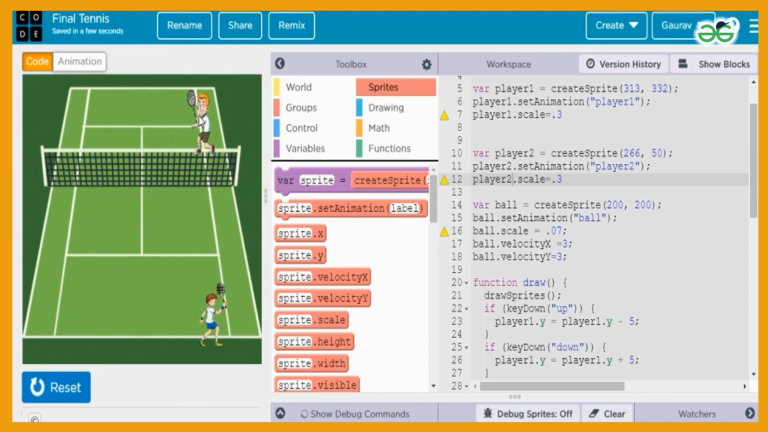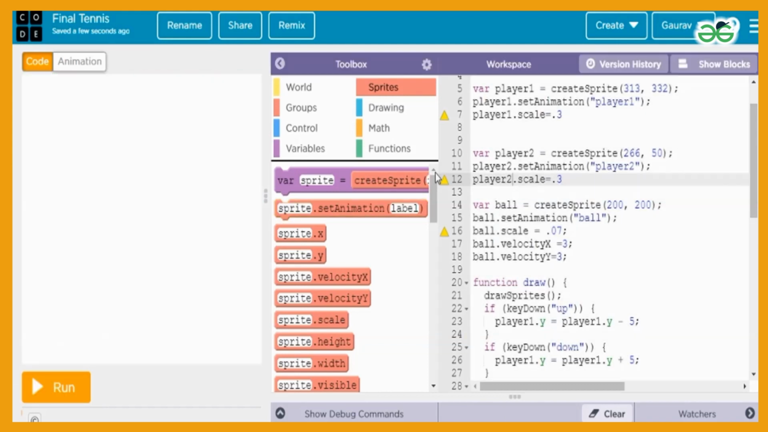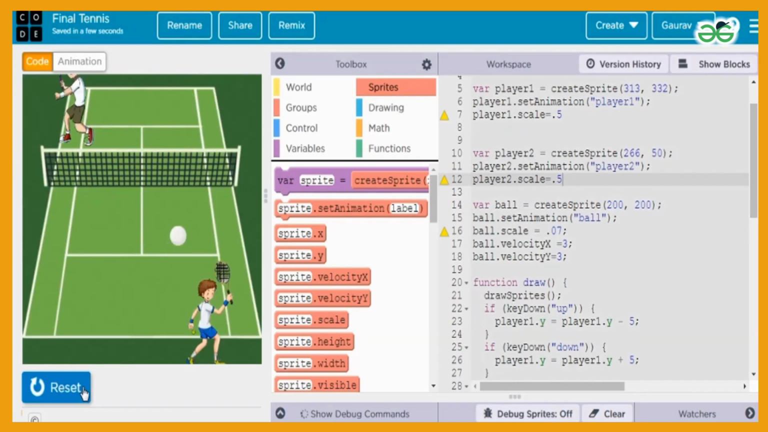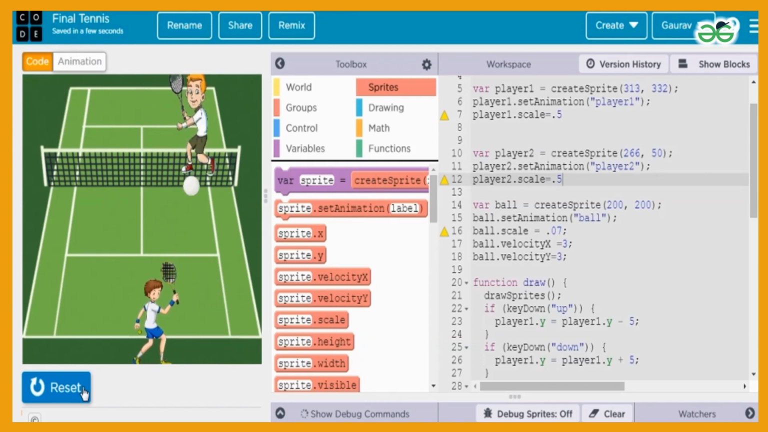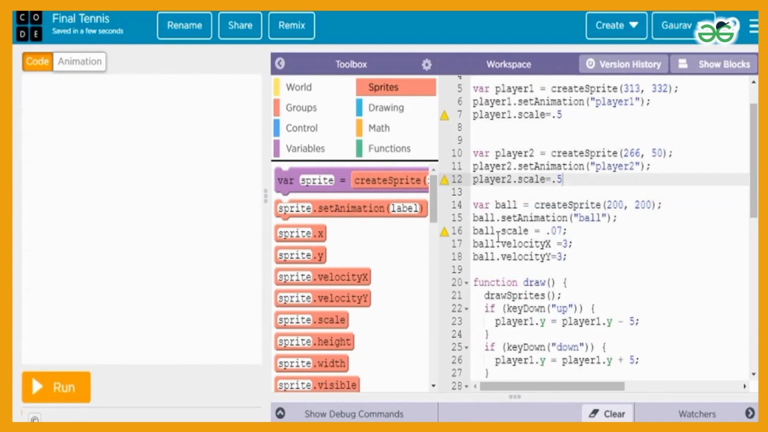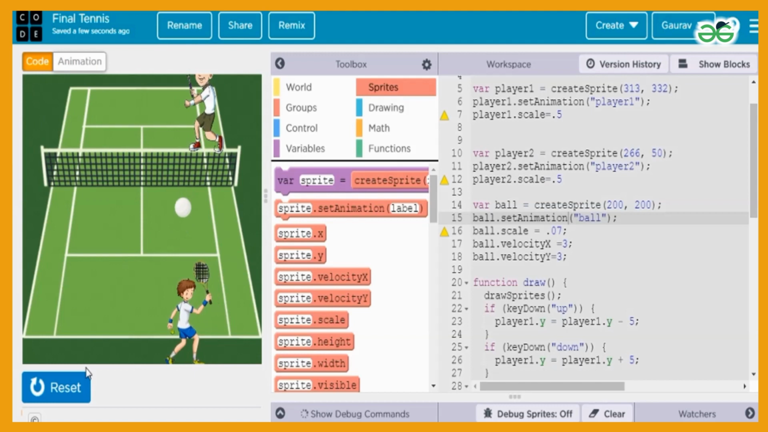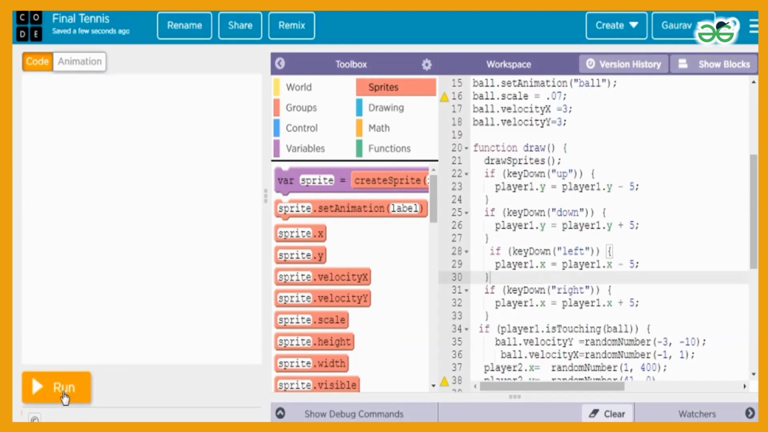Let's increase the size of this player a bit more. So I'm going to make it 0.5. Let's make this one also equal to 0.5. Okay, now I think it is looking much better, right? Okay, so that's how you can replace the sprites with some layers so as to make the game look more real.